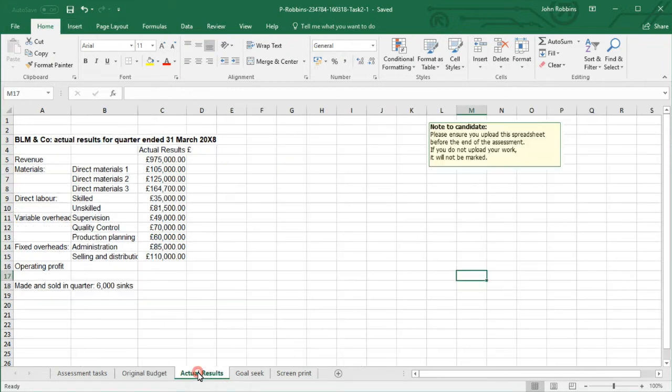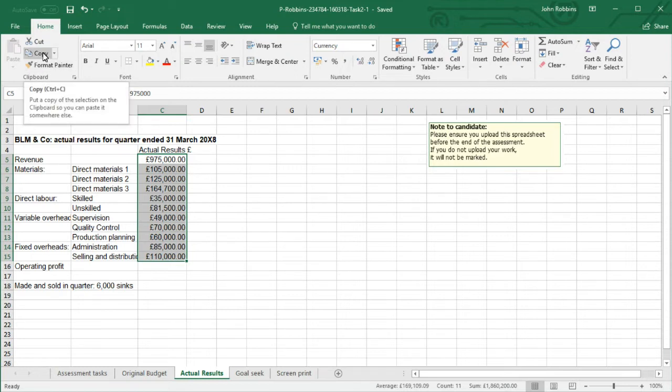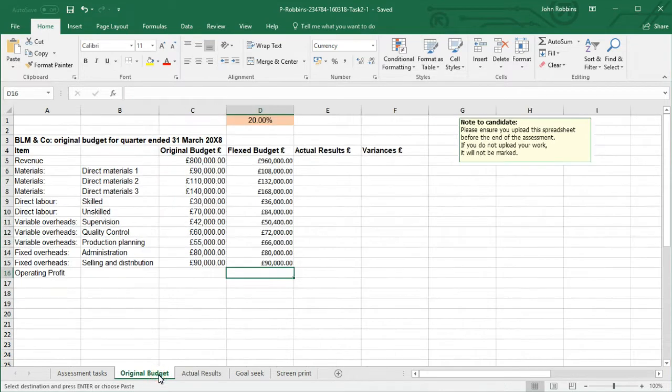So we're going to go to the actual results worksheet here, and we can see that if I just highlight them, there are actual figures. So we just want to copy those ones, so we can go here, copy at the top, copy those ones, then go back to our original budget worksheet, and then we're just going to paste them in.